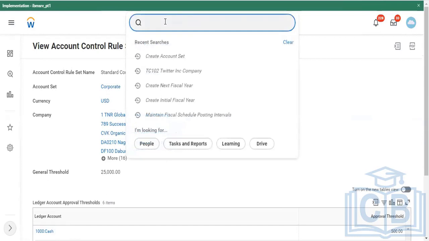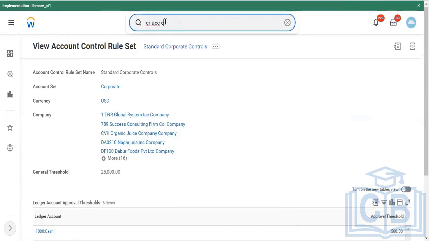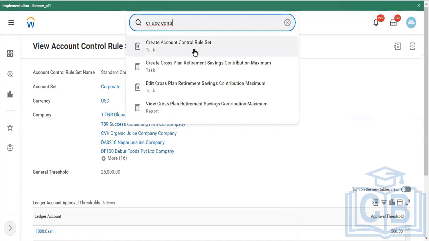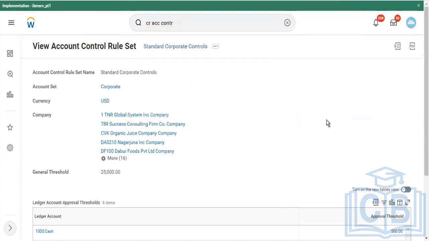Create account control rule set. This is the one. So instead of creating one, let's understand the existing one, but the same field information you have to give there also. First you create the account set, which you use here, like we use corporate here. Then you give the currency of this account set, which is the account currency. Basically, it will be the company currency only, so US dollars. Then how many companies are using it? Define them here, or once you start defining it at the company level, it will show the company names here, that this many companies are using this account control set.